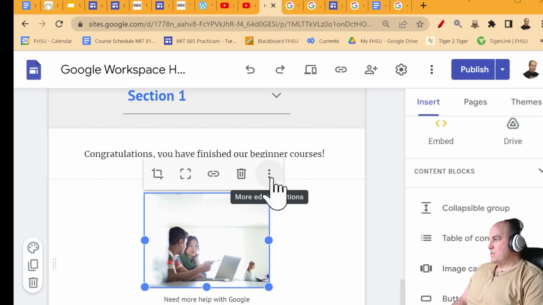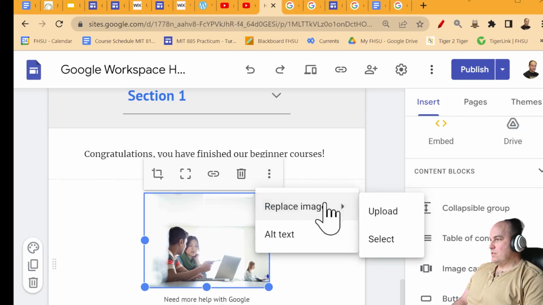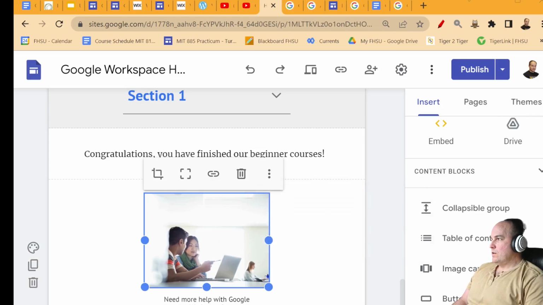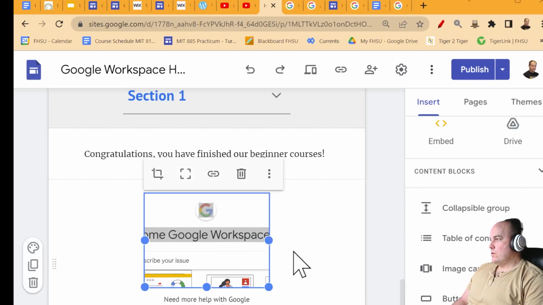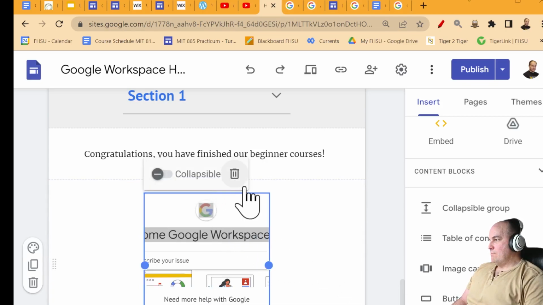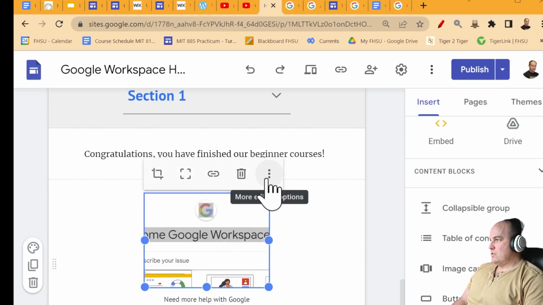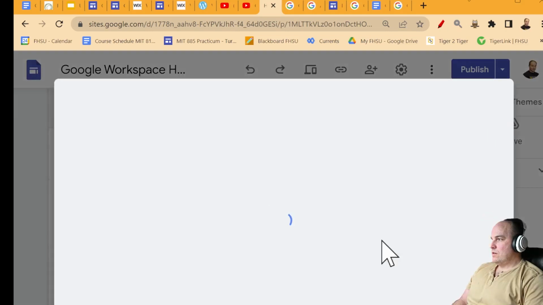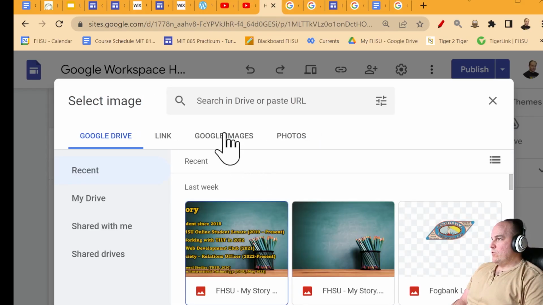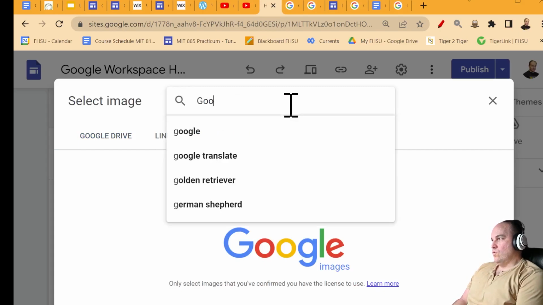Or editing options. Replace image. Upload. Go to my downloads here. Insert my photo. I don't like that. So let me change this. What happens if I hit select there? Oh, it goes to my Google Drive. That's pretty neat. Now can I go to Google Images? Ooh, I can. Google Workspace.